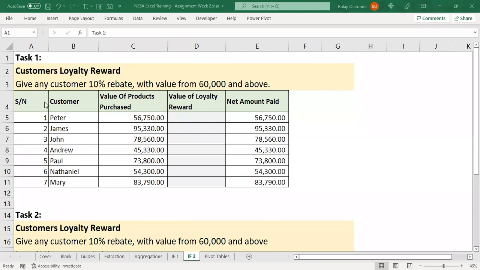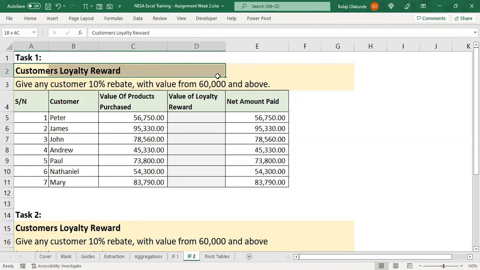Customer loyalty reward. Give any customer 10% rebate with value from 60,000 and above. Okay, so just to explain some terms, a rebate is like a discount for bulk purchase. In this case, you're only giving that 10% rebate because it's part of our customer loyalty reward. So you've been buying from us for a long time, and then we want to give you 10% discount, or 10% rebate, if you have a purchase from 60,000 and above.